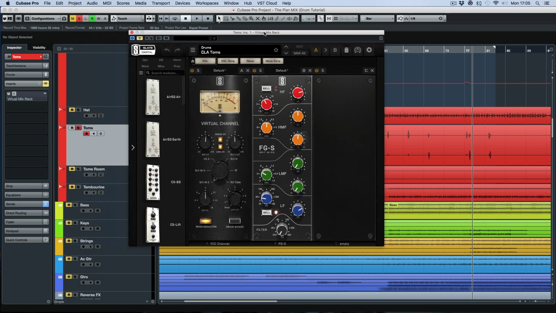Very simple, not too much going on here. So I'm adding some top. I've got about 7 dB at 5k. That's going to bring out the transient. It's going to make the tom poke out of the mix. I'm adding some lows, about 50, 60 hertz at 5 to 6 dB. That's going to bring out the roundness of the tom.